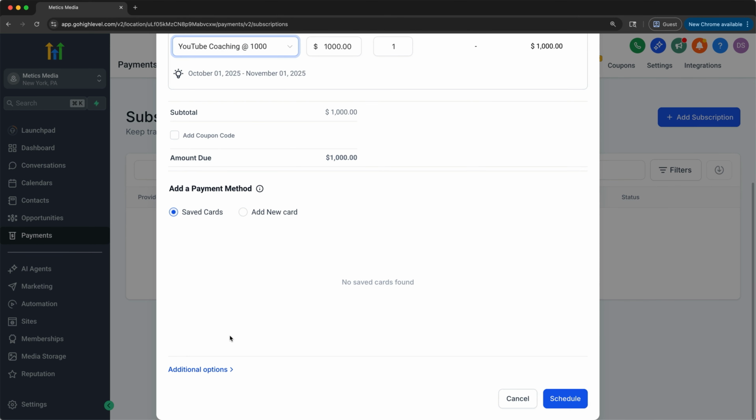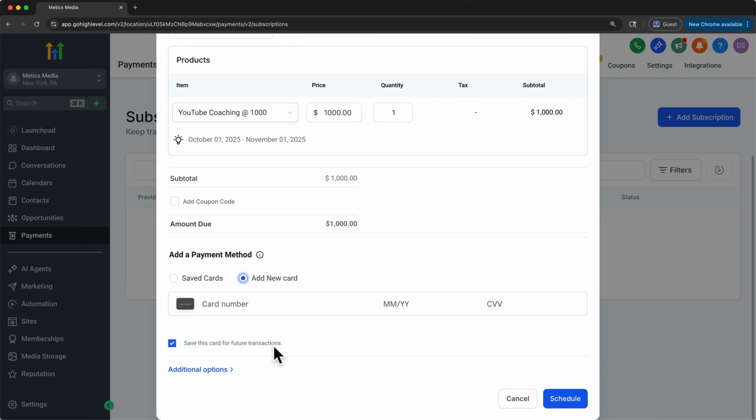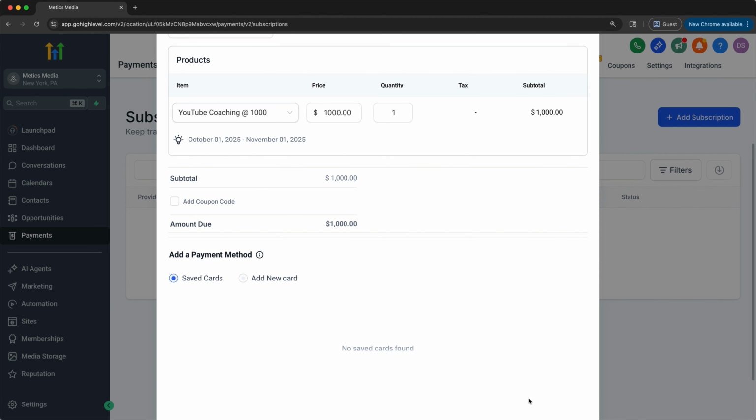If we had a card already on file for Bob, we could choose it here, or we could add a new card. Then you can enter the details and save this card for the future if you would like. Because this is a demo, I won't schedule, but this is where you would go and complete the order. Let me click Cancel. And cancel again.